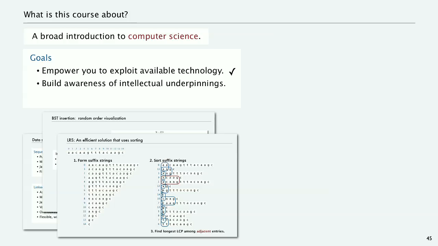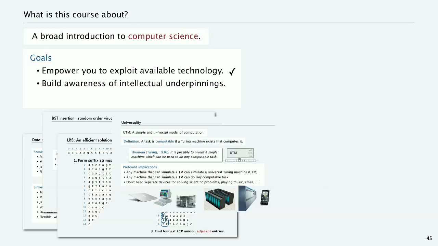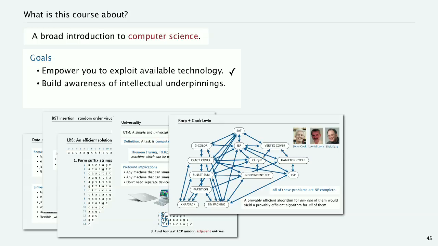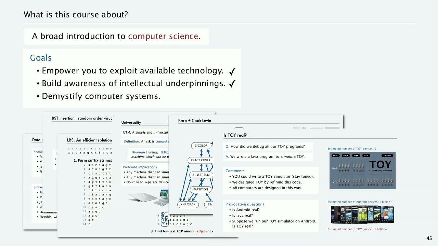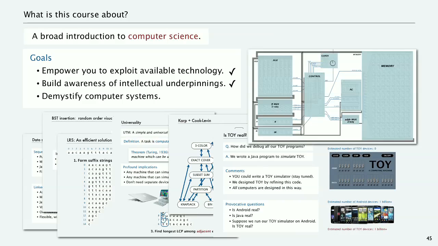Then we want to build awareness of intellectual underpinnings, and the idea of universality and computability and intractability absolutely give you some idea of the limitations and opportunities of what we can compute. And then we wanted to demystify computer systems, and that's what our toy machine and our toy circuit in this lecture were all about. So I hope we can check that one off for many of you as well.